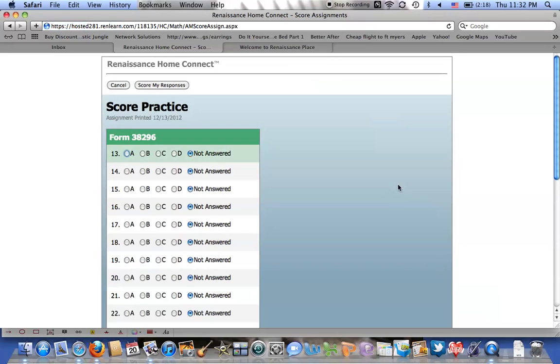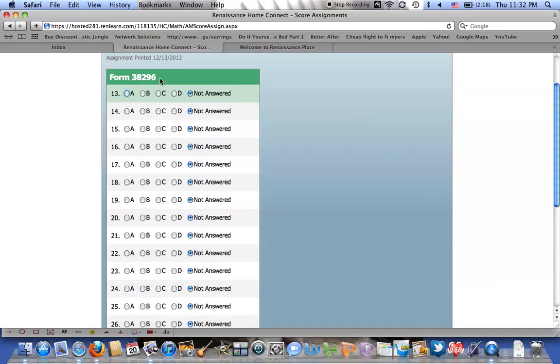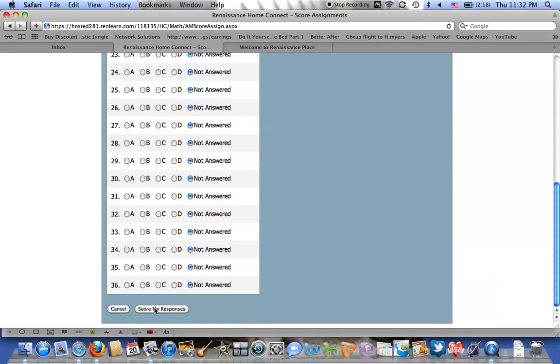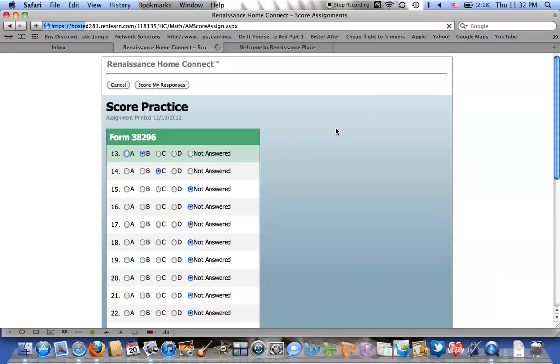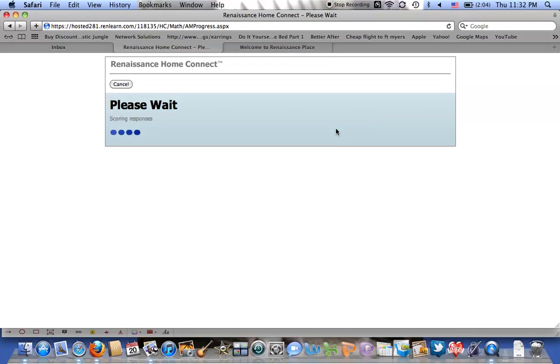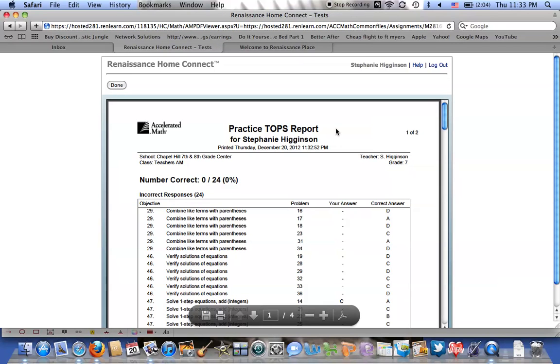If they click on that, it pops up the answer guide, and they just plug in their answers, and when they're done, they will click Score My Responses. I will go ahead and do that just to show you what happens. So no responses, click OK to score it anyway, or cancel and go back and fill them in. I'm just going to go ahead and click OK, and it's going to generate. What it's going to do is pop up the actual report of what your child did.